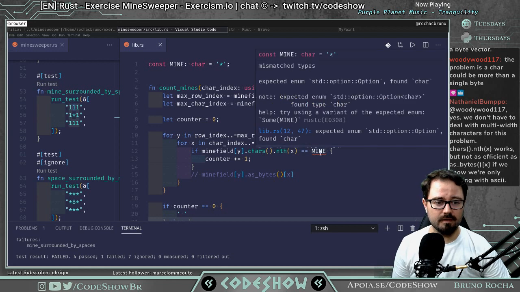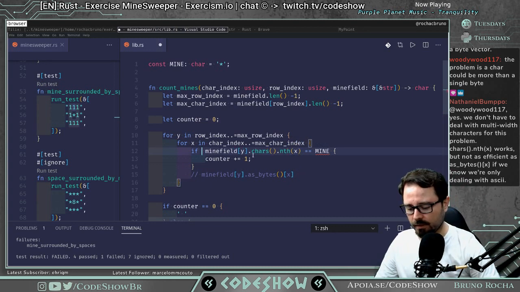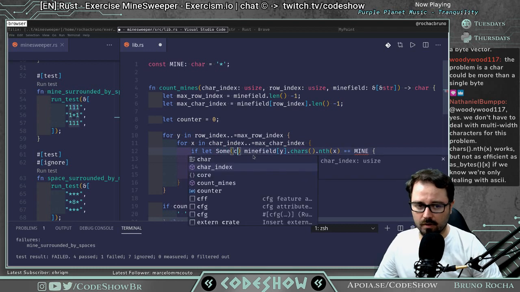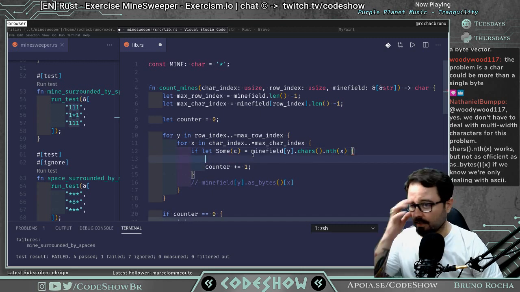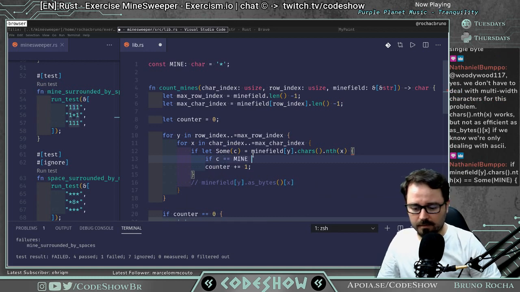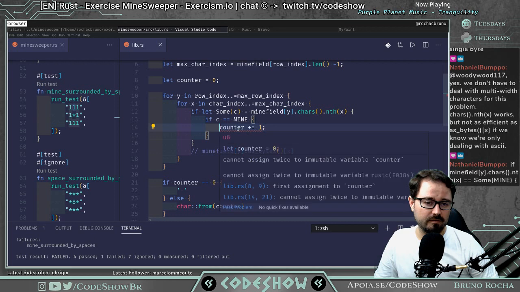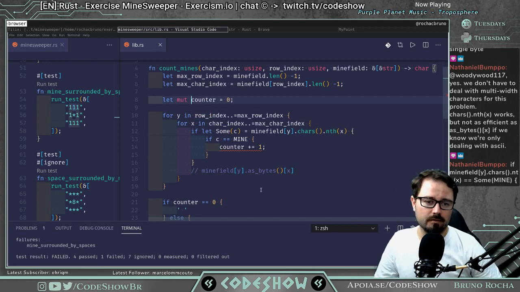My idea was this. Why do I have this char mismatched types? I have option here. I need to do an if let Some, so I would need to do an if let Some. I'll call it c equal minefield at this position, right? And then if there is something inside, I will check if c equal mine, and then I will increase the counter. Yeah, so that solves the first problem. Cannot assign twice to the immutable counter. I need to have counter as mutable. Mut counter. Now it's nice.